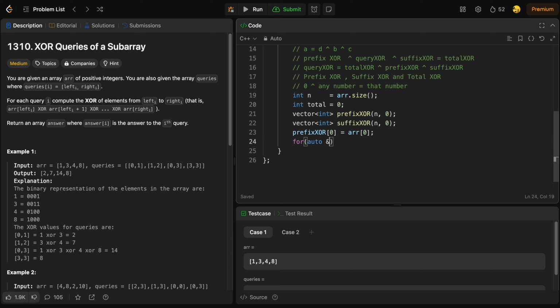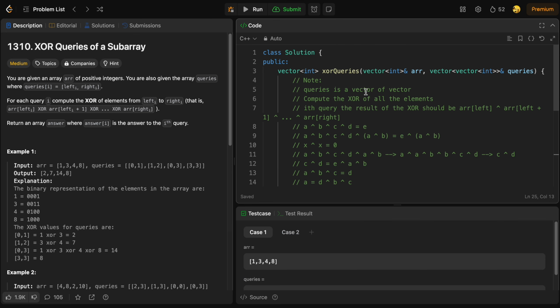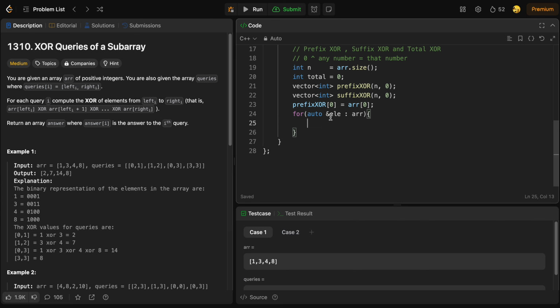Like for auto element within the array. What this is doing is specifying auto, meaning the data type of this element should be the data type present within this vector's elements, and that's integer. So this is passed by reference, in the sense that if any change is made within the loop, that change is persisted outside of the loop as well. If we haven't specified this ampersand, then the change will be persisted only within the for loop. So that's how it works.